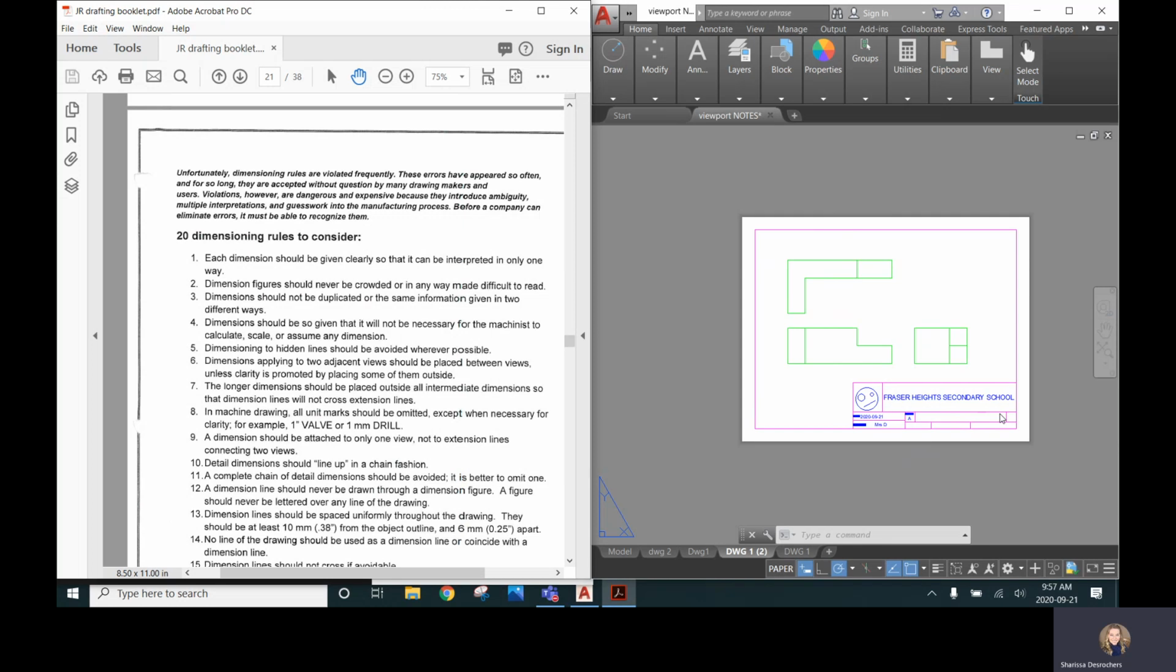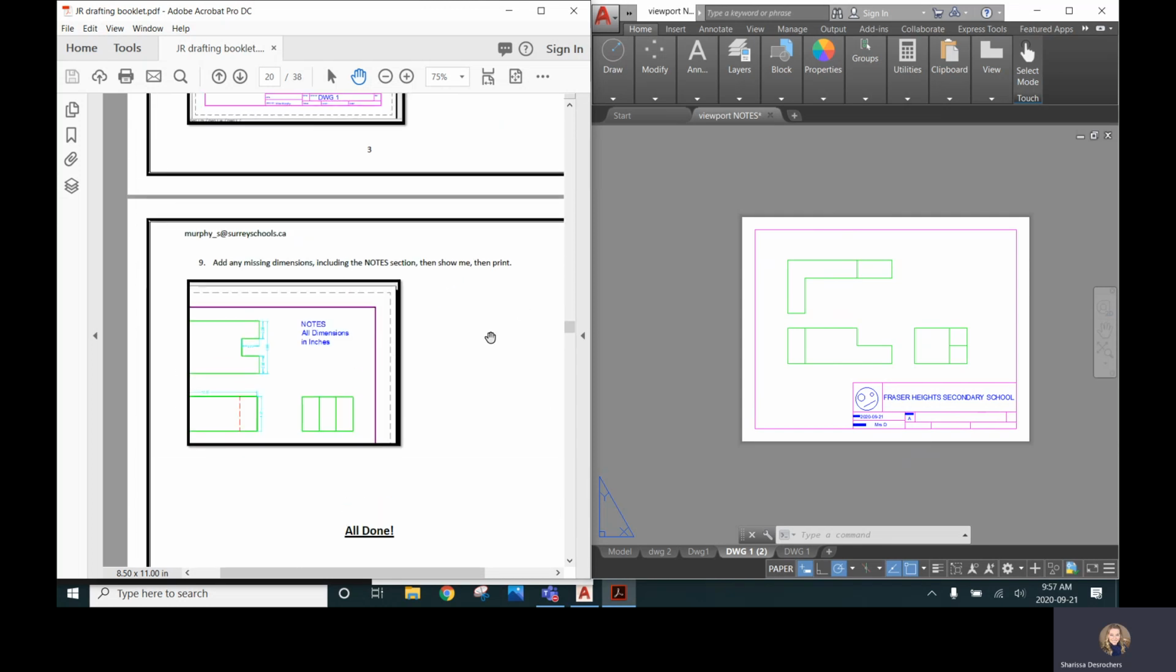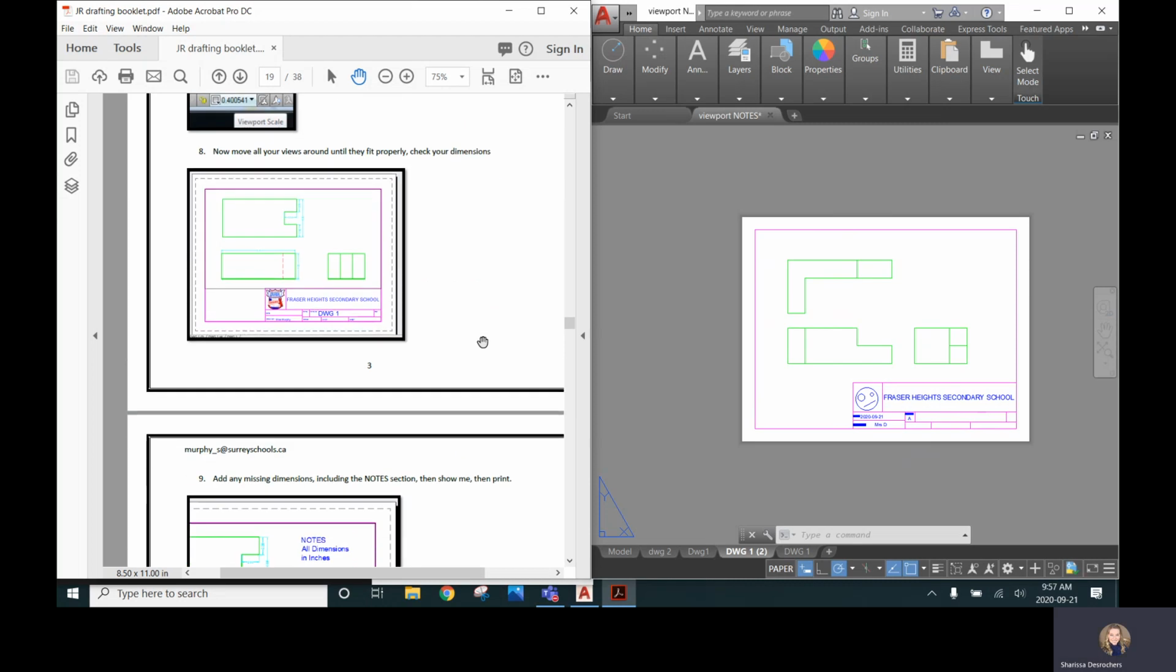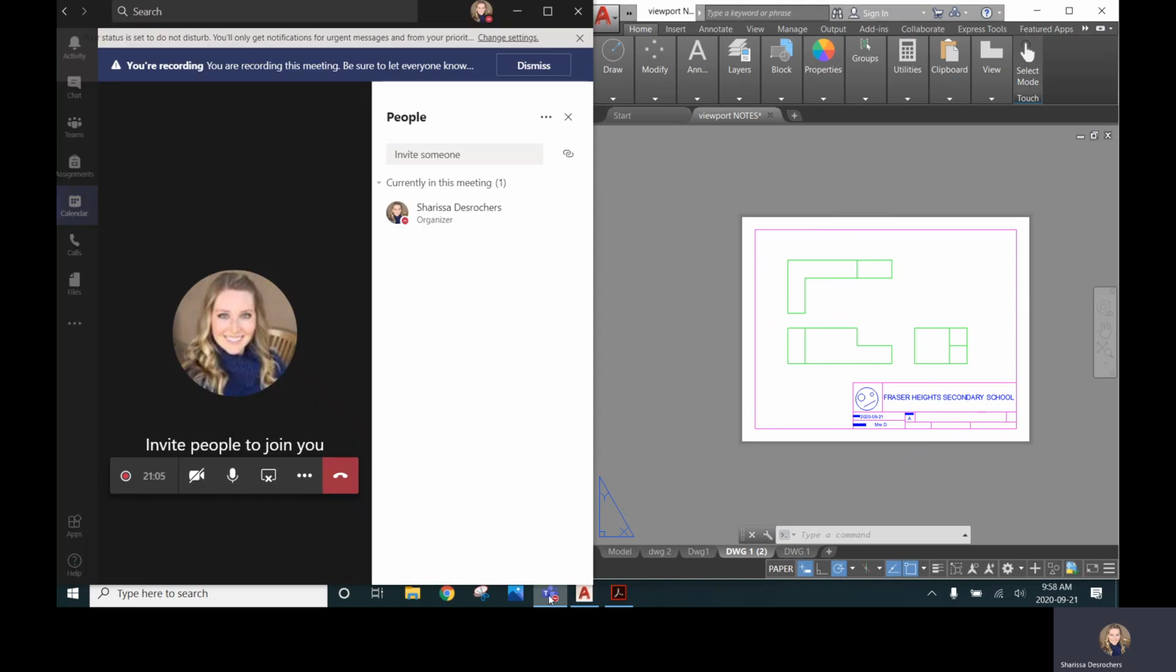I think that's sort of it for viewports. Are there questions about viewports? Here it talks about add any missing dimensions, notes, and show me, and then print. After break, I'll show you how to do dimensions, notes, that kind of stuff, and how to save. But for now, just viewports. Questions, comments, concerns? If there are none, I'm going to end the recording. Thank you.